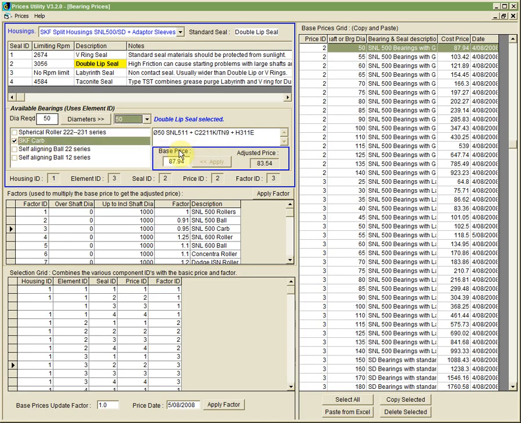Now we have a basic price text field here and an adjusted price. The basic price is obtained from the base prices grid. So you can see the cost price is listed here, which is the base price. $87.94 is the same value here. Now the adjusted price is the price that we see in Centrix. And the adjusted price is obtained by multiplying the base price by a factor.